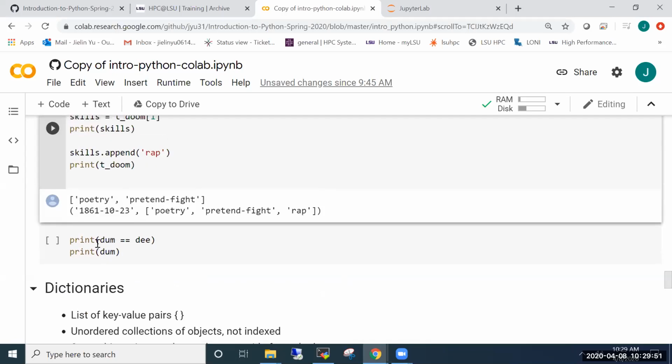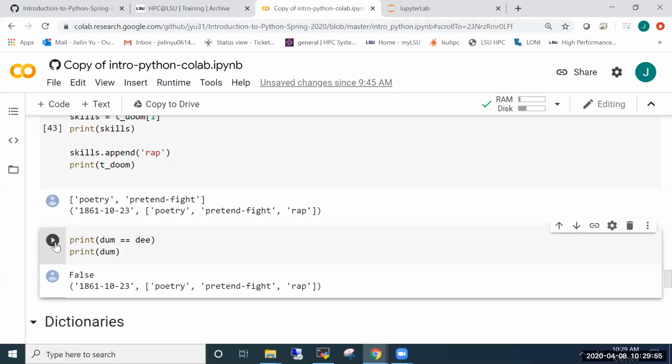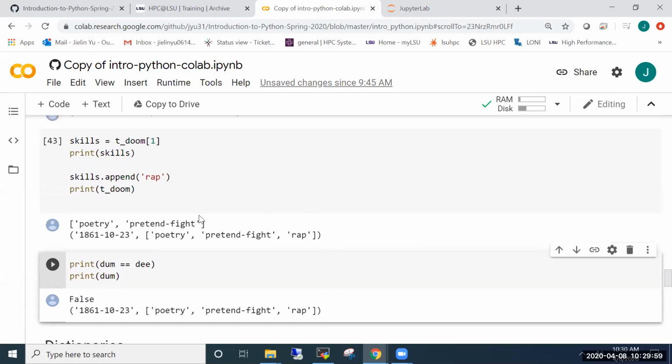Then finally, we print DOM and D and see if they still have the same value. No, they don't. Why? Because we have changed tdoom. We changed an element of tdoom, which changes the value of tdoom, while tdoom is the same object as DOM. So DOM does not have the same value as D anymore. You can see DOM now has the same value as tdoom.